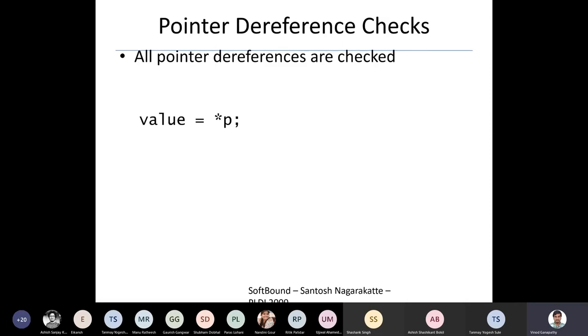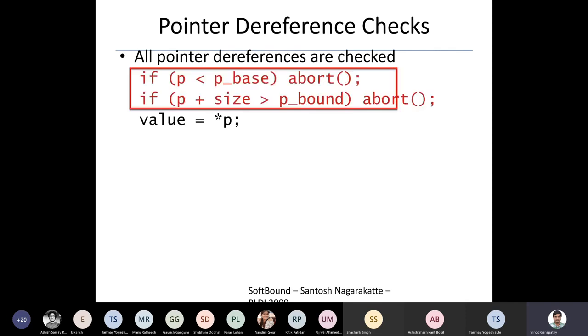Okay, so let's look at what these checks should be. Every time you dereference a pointer, you perform a check. You check whether p is less than p base. If p is less than p base, abort, or if p plus the size is greater than p bound, you abort. In other words, you just have to check whether p is between the base and the bounds.